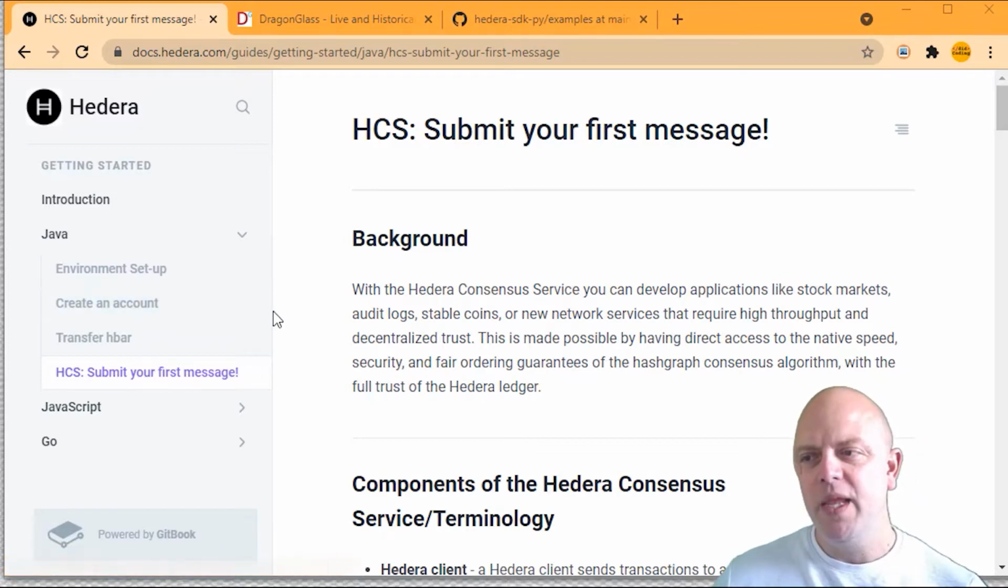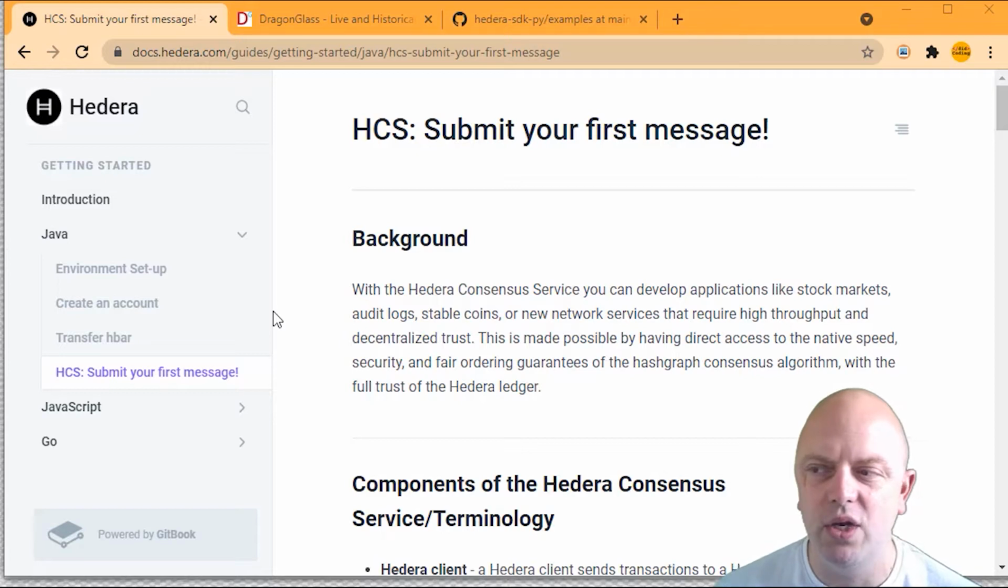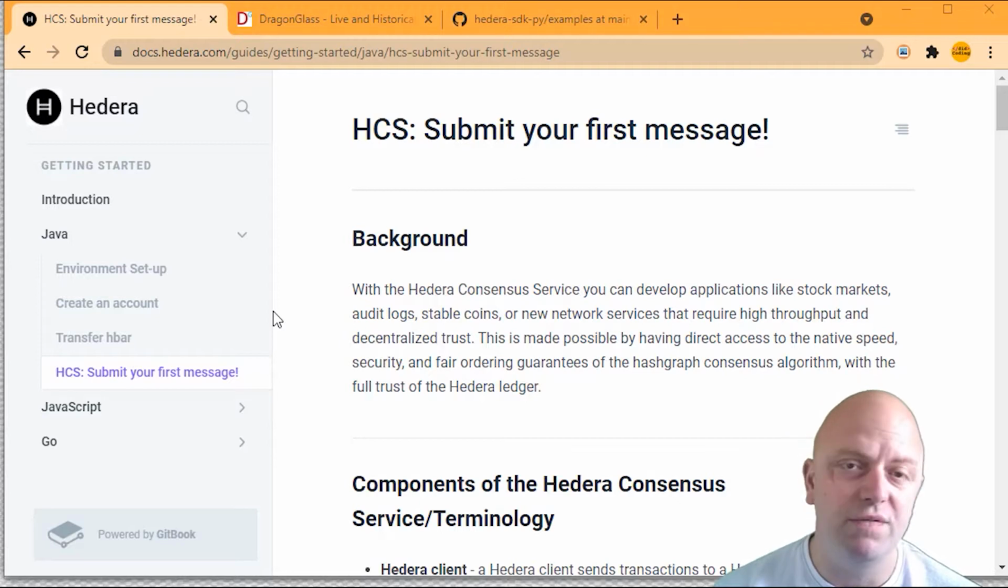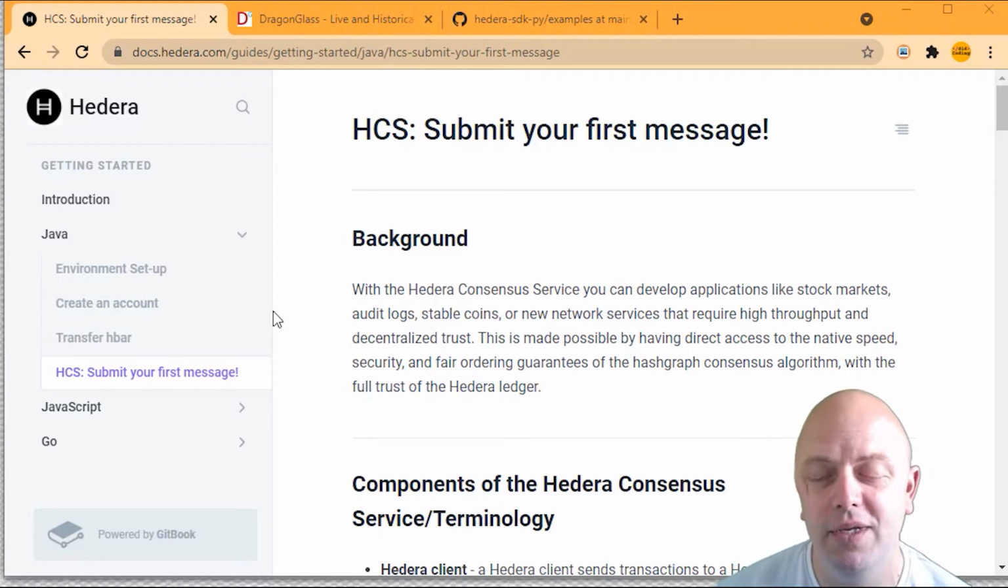So a bit of background. With the Hedera Consensus Service, you can develop applications like stock markets, audit logs, stablecoins, and other new network services that require high throughput and decentralized trust. This is made possible by having direct access to the native speed, security, and fair ordering guarantees of the Hedera Hashgraph consensus algorithm, with the full trust of the Hedera ledger. Okay, so that's a bit of background. It'll make more sense as we start coding.